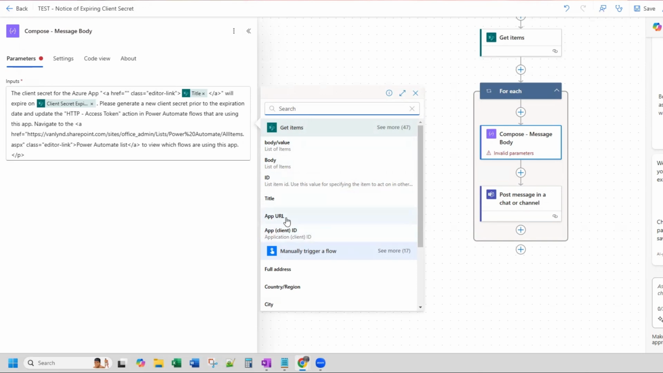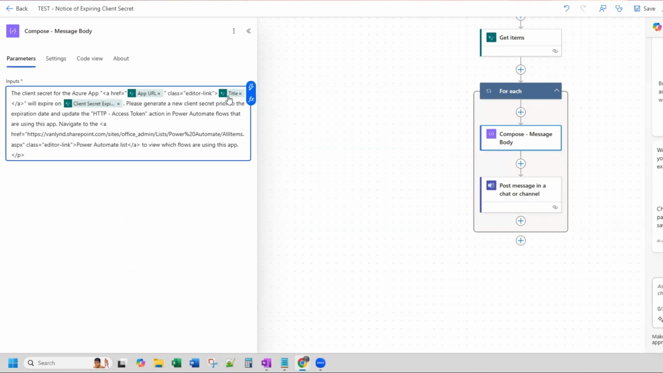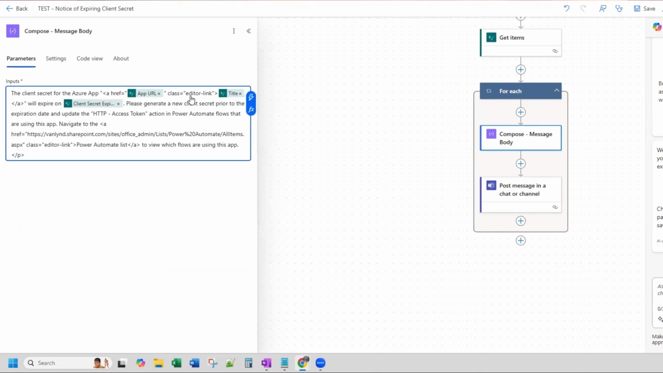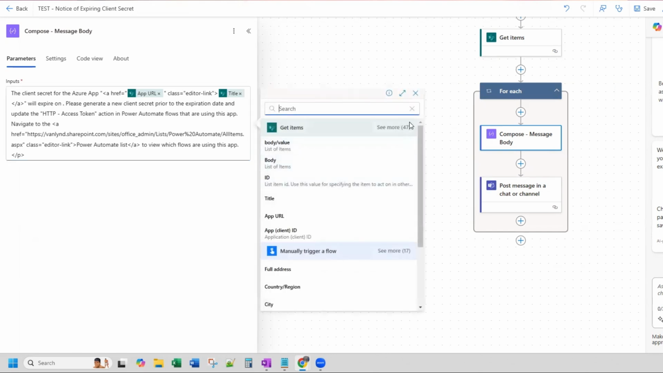So that would be app URL. And then we also have the name of the app, which is again the title column, and that's going to turn this into a clickable link. And then we'll expire on, and we have the client secret's expiration date. So I'm going to select that as well.